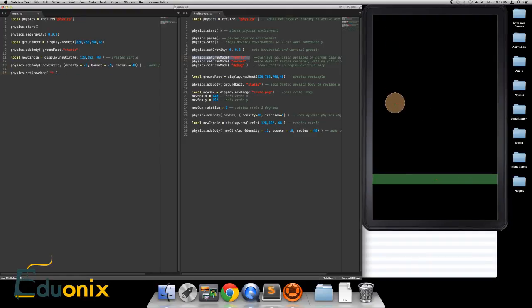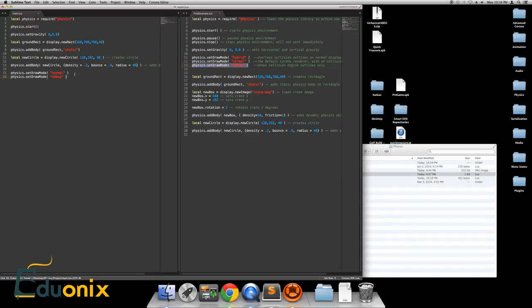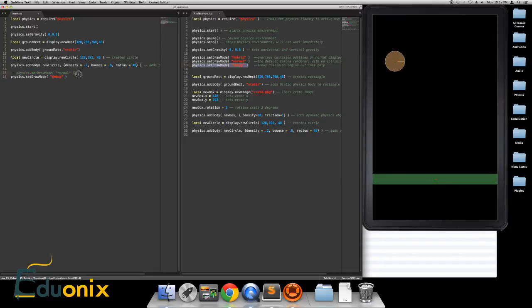And now you can set the physics back to normal. Normal is the standard non-visual aspect of it, so you can switch between normal and debug as you're making changes and need to test the physics. So we'll comment this one out for now and have debug running.